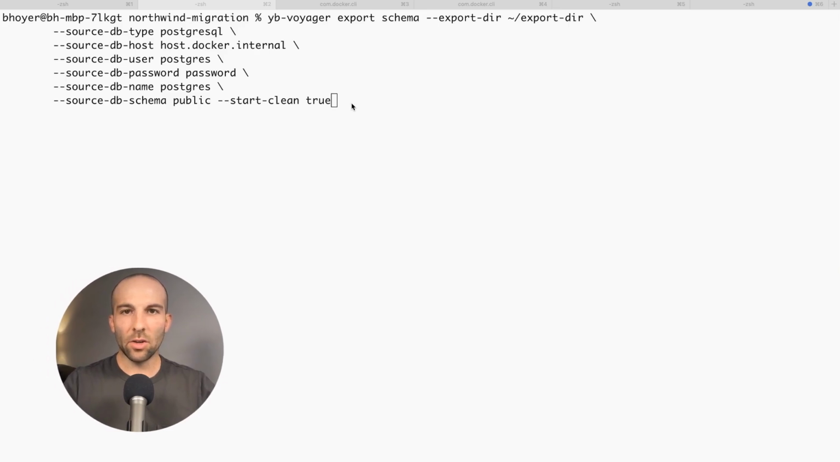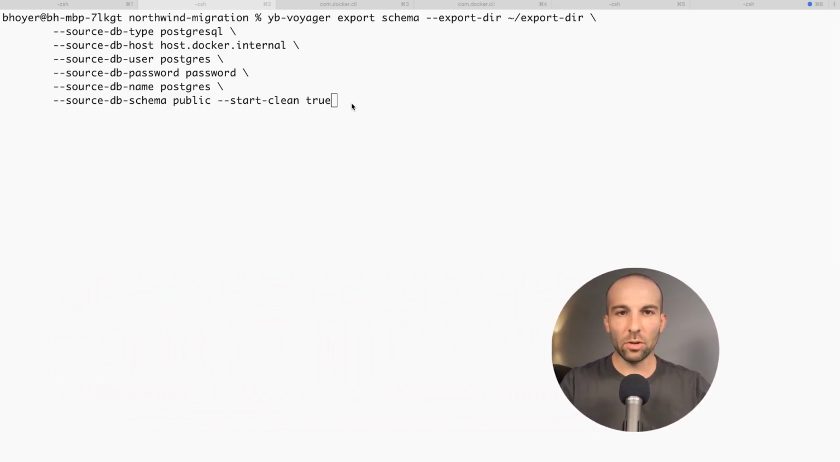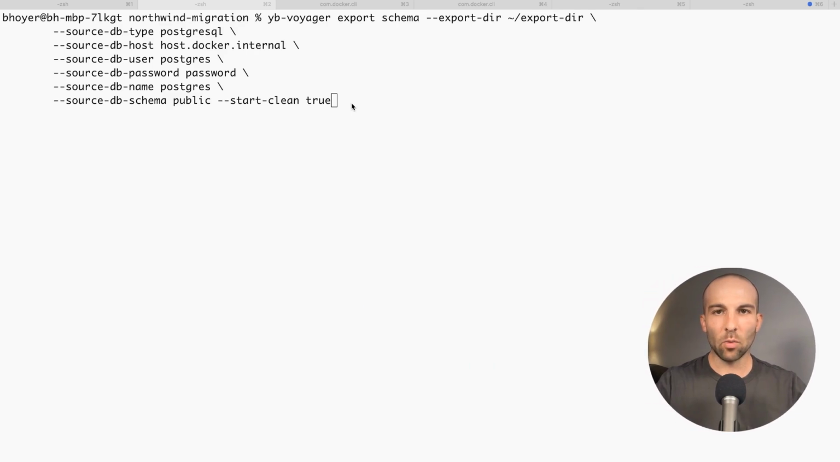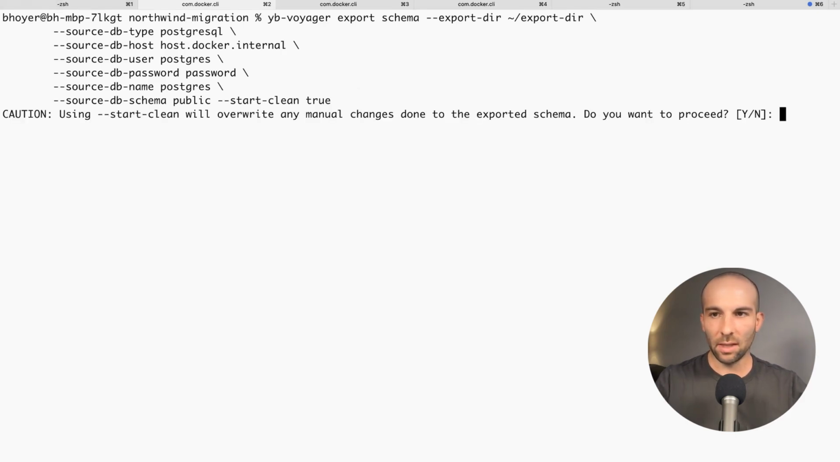We can now execute a schema migration using the CLI in a very similar way to how we did our migration assessment. Here we're specifying the export directory yet again and our connection details for our source database. So we can run this and it will almost immediately complete because we have quite a small schema.